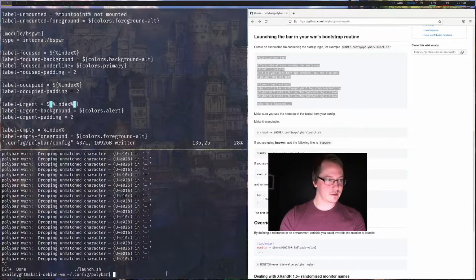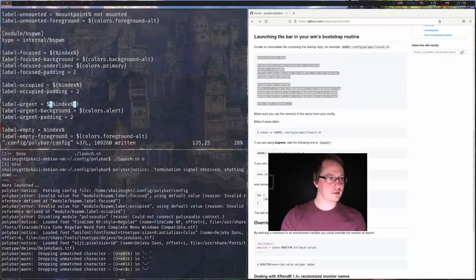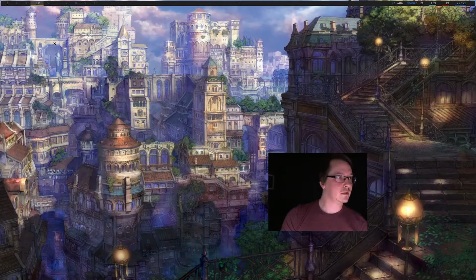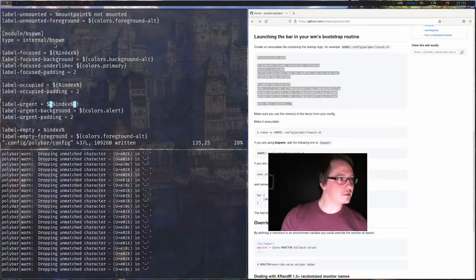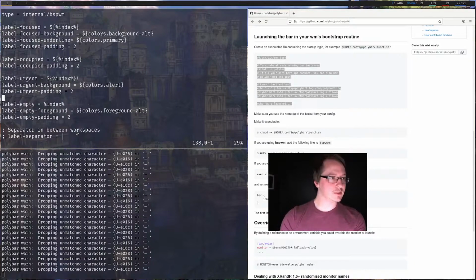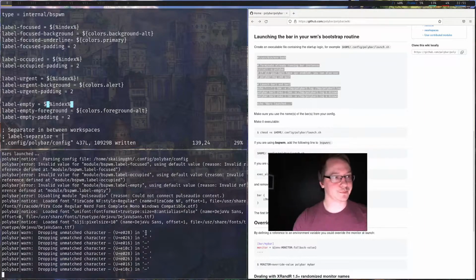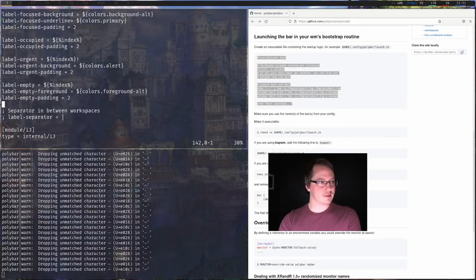You're telling it that whatever is between these, I want you to evaluate them. Well, now what in the... So 1, did I miss one? Oh, label empty. And actually in the BSPWM RC, these are set to Roman numerals. I think they look kind of cool as Roman numerals, so that's what they're going to be. There we go. It's a lot of workspaces, but that's fine.